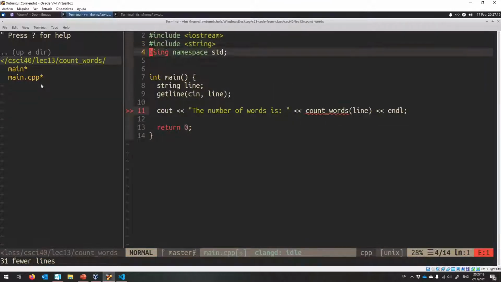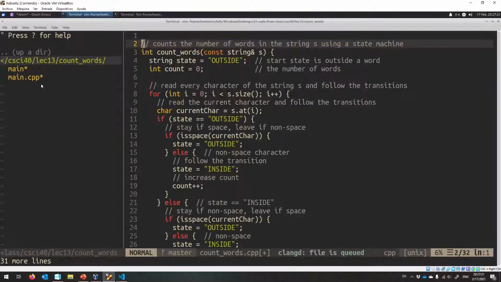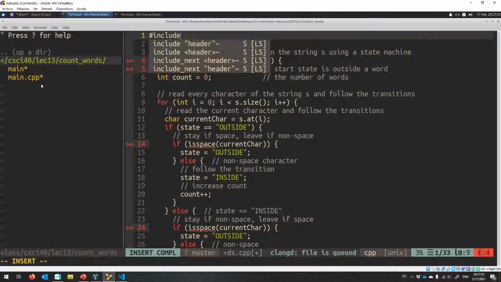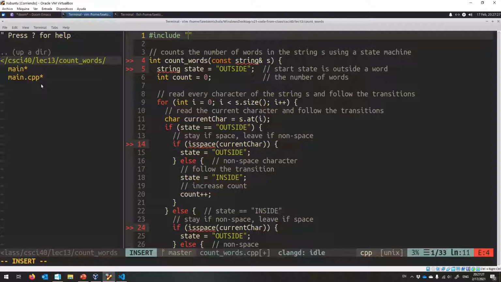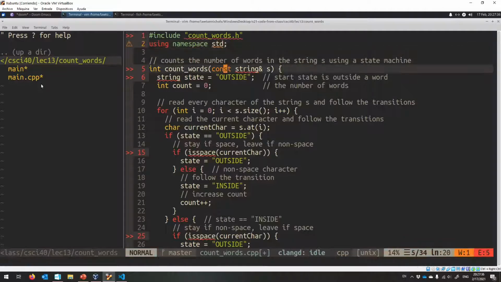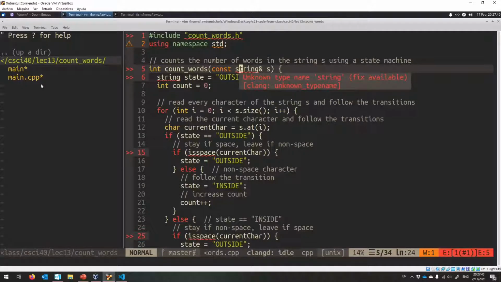Bam. Paste. And also it's customary to include the header file. So include countwords.h, and also using namespace std because we're going to be using strings. Okay, so let's see here.